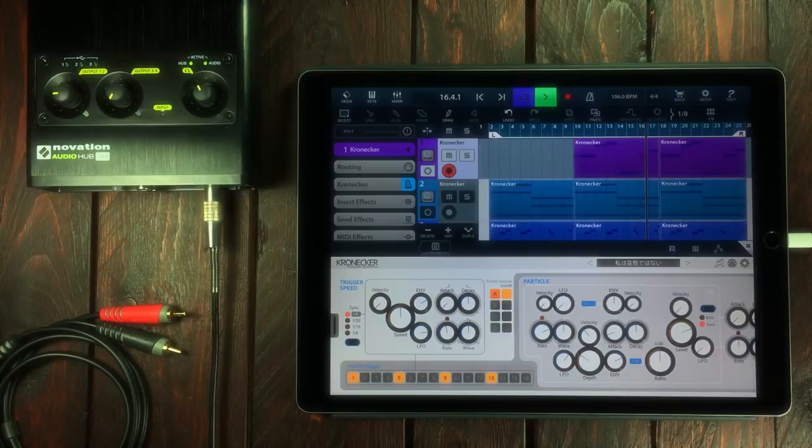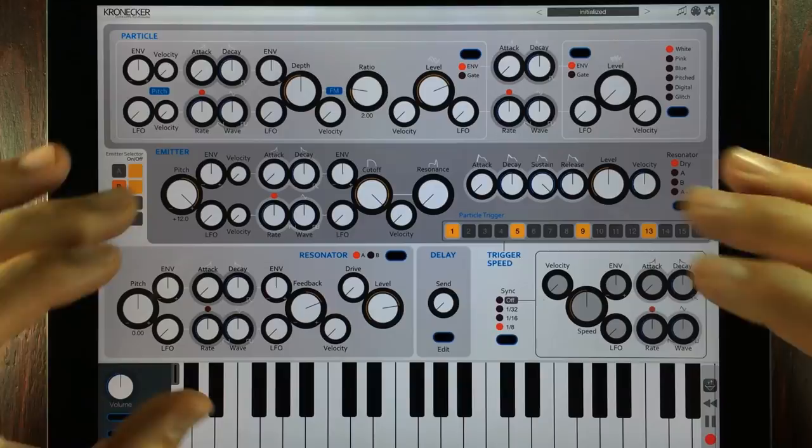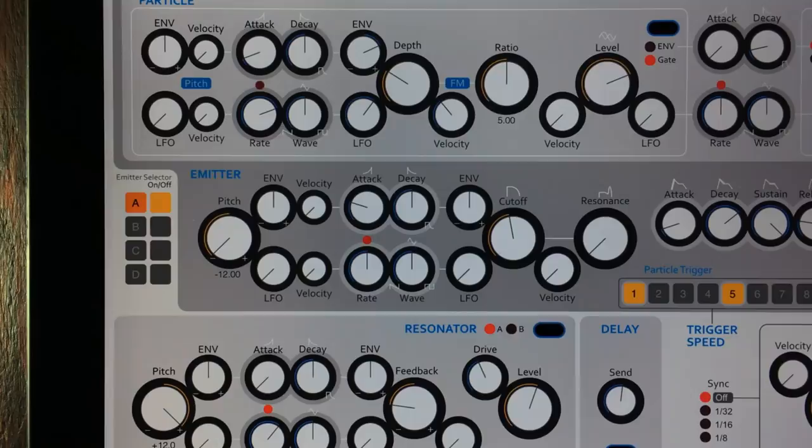Basically just a sequence of four instances of Kronecker playing patches that I made from scratch. The synthesizer can be quite deep when you work it out. And there are a lot of dials here. But if you look at the lines in between them, you can see how each of the modules are connected.